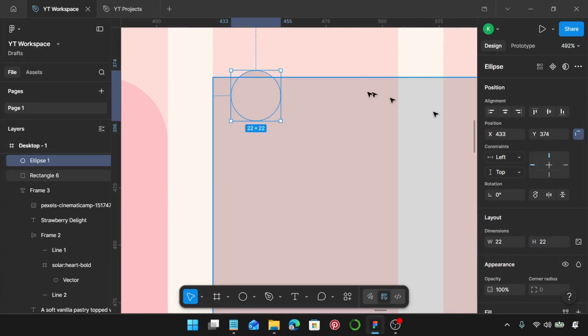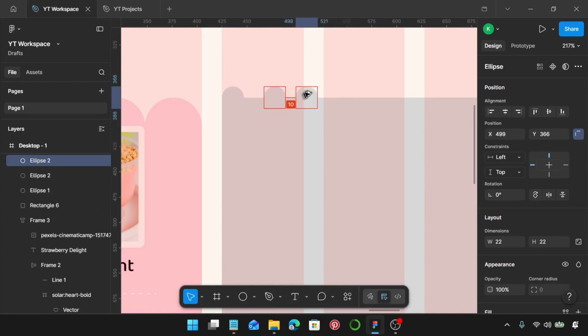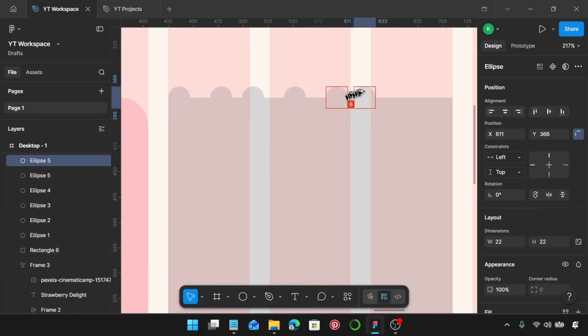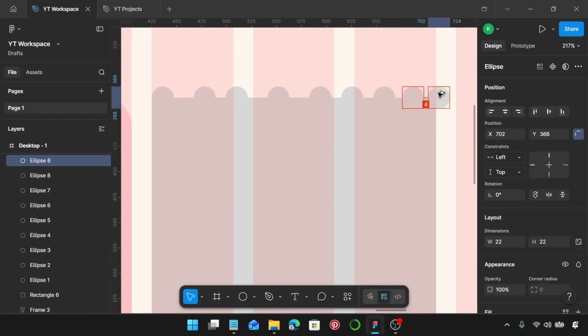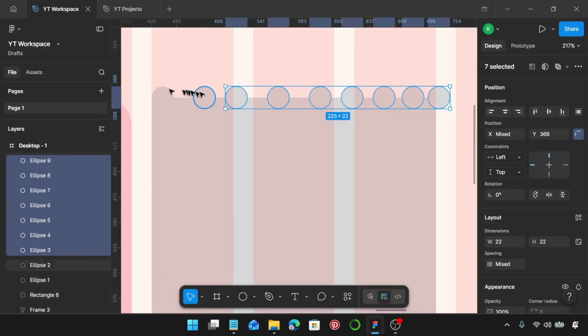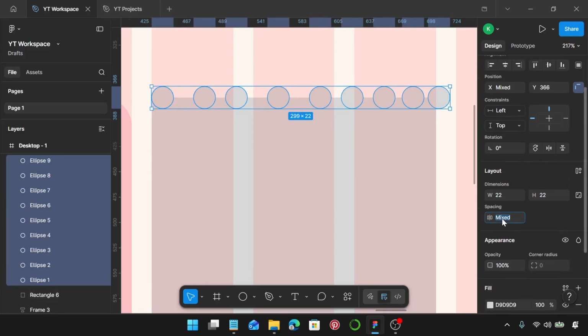Let me zoom out. I'm going to create multiple copies of this. I want a total of 9 of these ellipses, so I'm just going to create more of that. So this is 4, 5, 6, 7, 8, and 9. I'm going to select all of this, and the spacing I want for them is going to be 14.